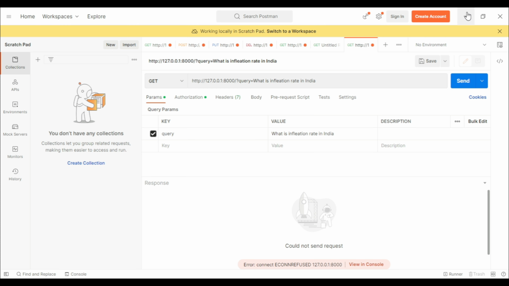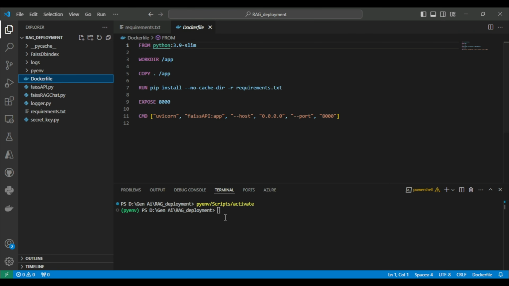Now let me run it. Let me build that. As of now, if I give docker images, there is nothing in the repository. So let me give docker build -t generative AI app, and this is the app name I have given. And this dot is the place from where it will take the data to build. So let me give build.